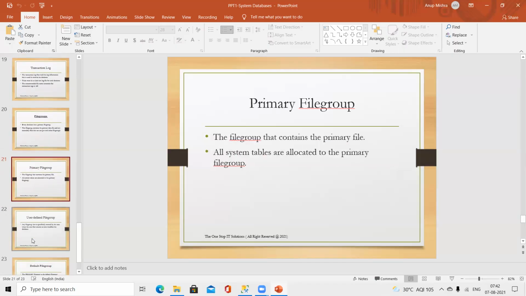So as I was saying, by default, there is a file group named the primary file group, which contains the primary data file. All system tables are allocated to the primary file group. So any system table that is there will be stored in the primary file group. And you can create as many file groups as are required.